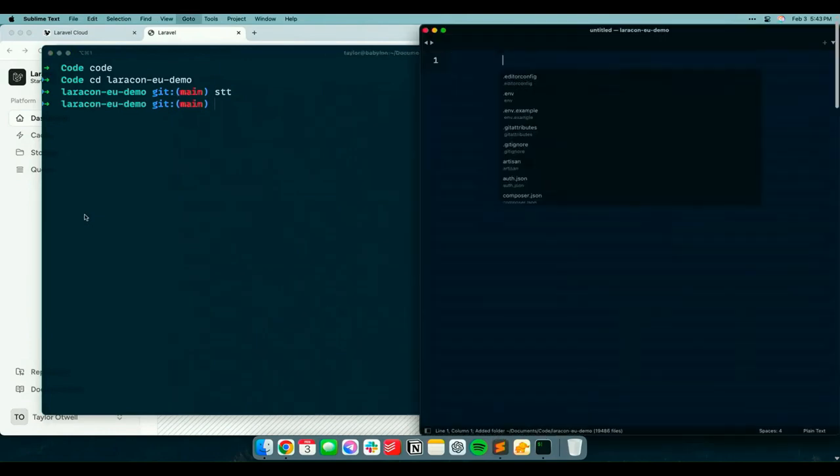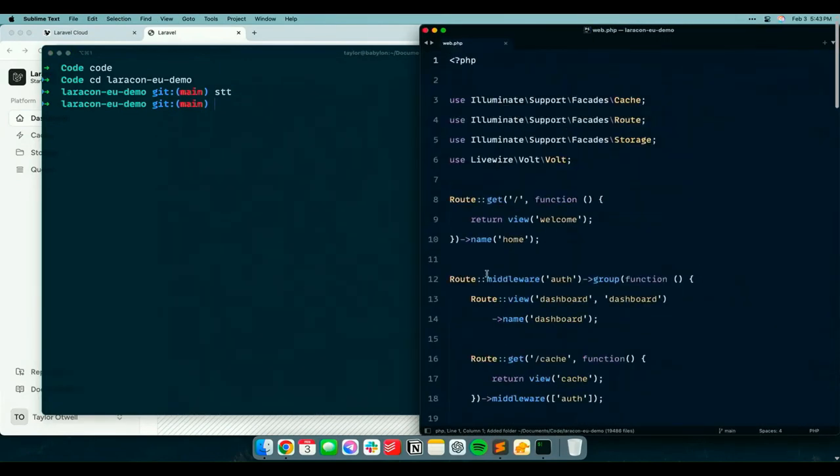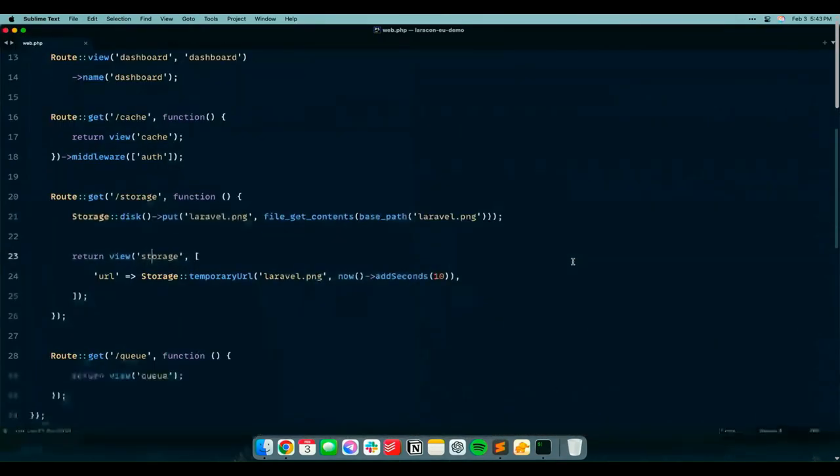Laracon EU demo. We'll go into the routes. And if we look at storage, you can see that all I'm doing is doing storage disk put with this image, which I've got stored in the application. And then I'm just going to return a temporary URL. Remember, this is a private bucket, so I need to create a pre-signed URL to allow access to that image.